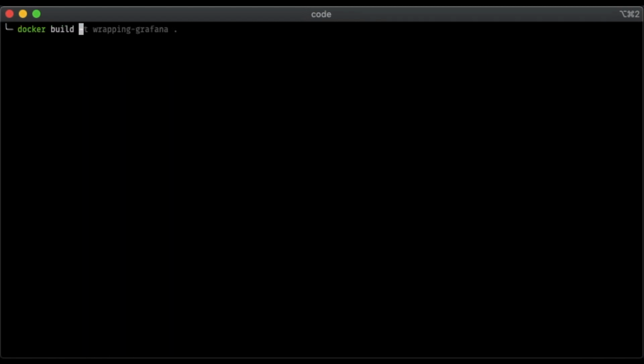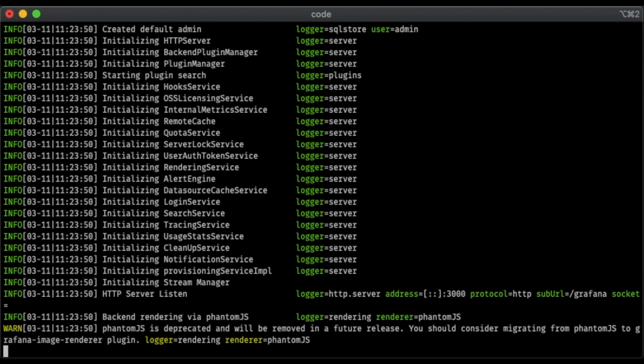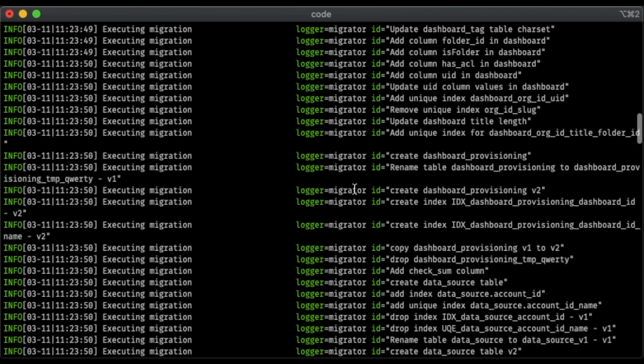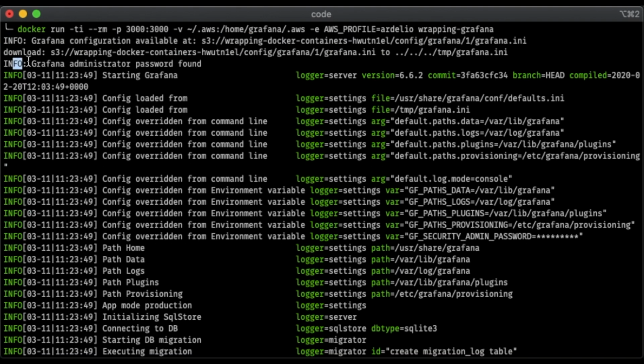We can now build our Docker image and we can run it. So if we just jump back up to the top, we can see that we have both the S3 download and also the SSM parameter, as well as having all the output from the original entry point, which we called at the end of our wrapper file.